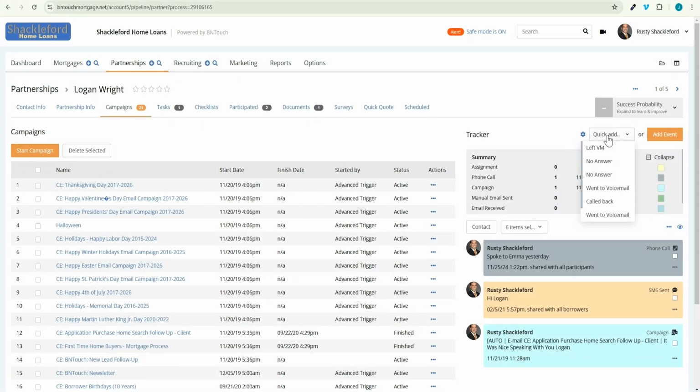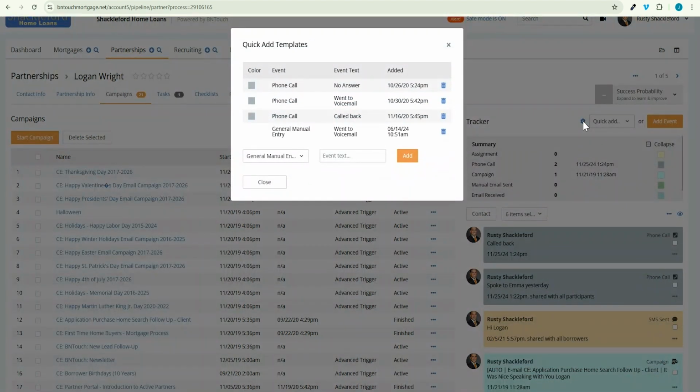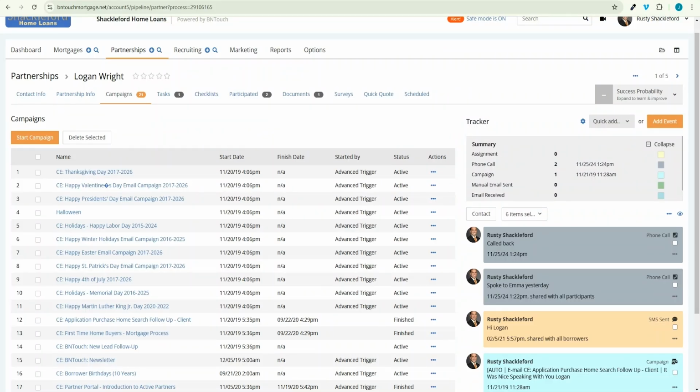The Quick Add menu can be used to manage and create brief tracker events that can be added to records with a single click. These events can be added and configured by opening the menu and clicking Manage Quick Add. Here, any simple template events that have been created for your account will be listed. You can create new ones by selecting a text event type from the menu above, entering the text you want to appear for that event, and clicking the Add button.